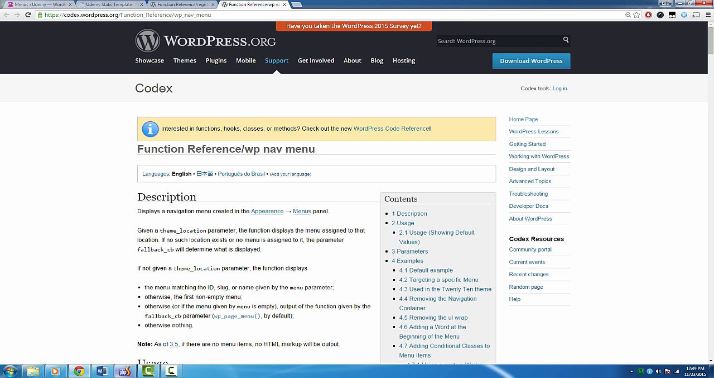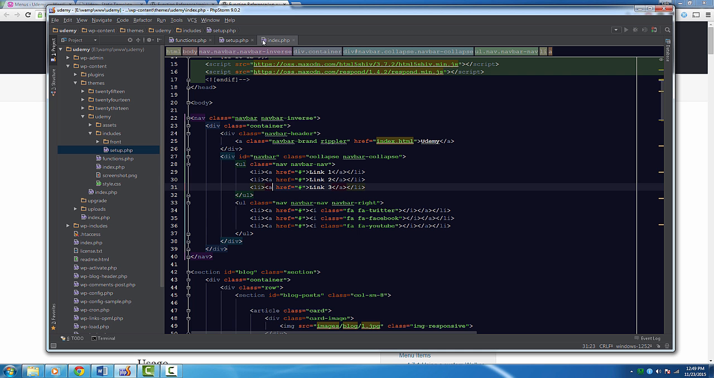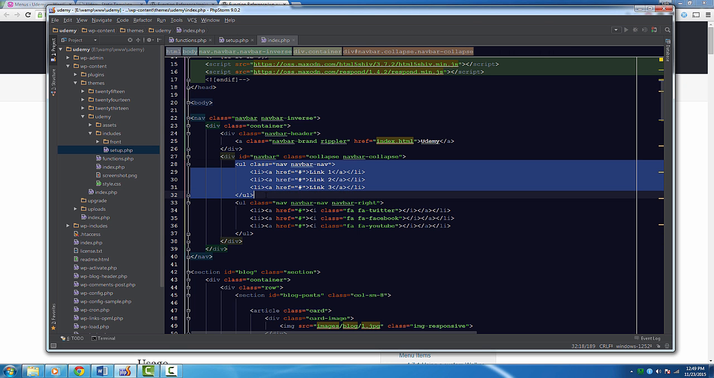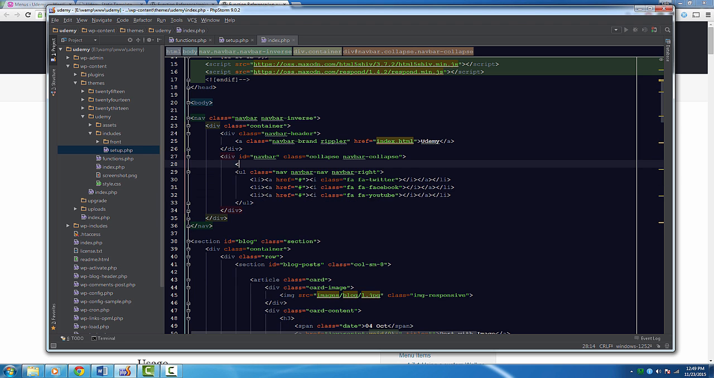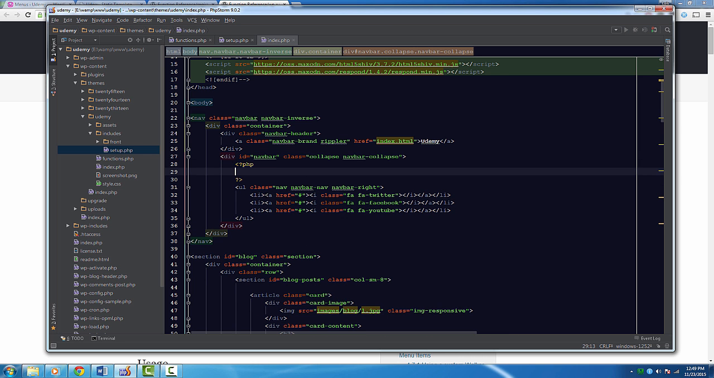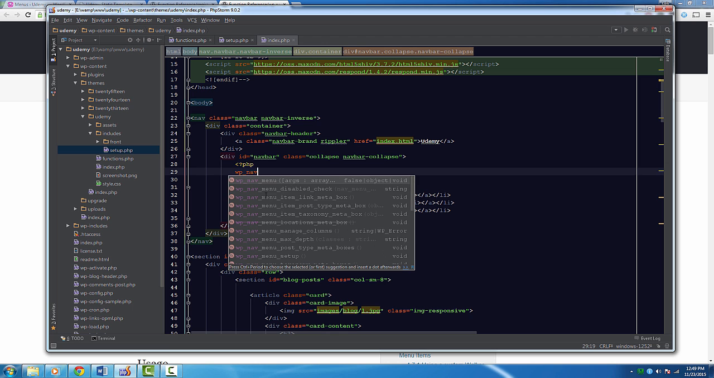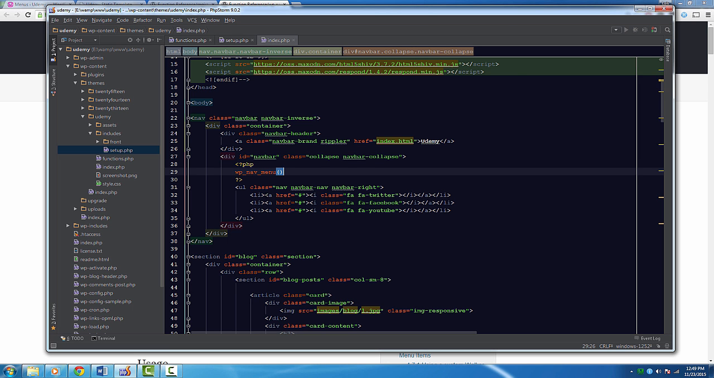Open up your index template and let's call this function in the nav tags. Specifically, you want to find our original static menu and delete it like so. Next, open up some PHP tags and call the function wp_nav_menu. This function can be called as is and WordPress will just use its default settings, but we don't want that. We have some things we would like to specify. This function only has one parameter, which is an array.